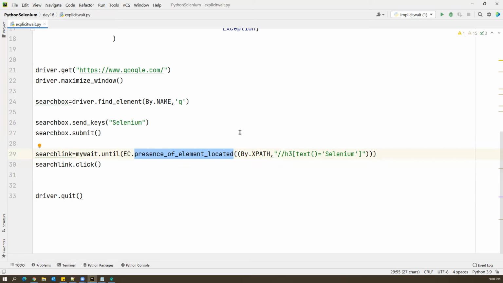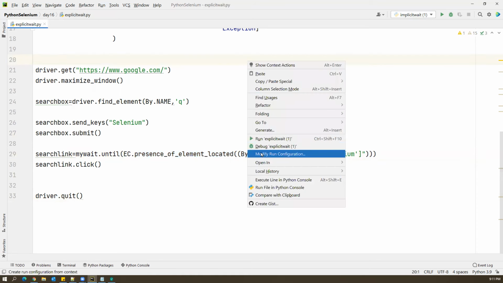So explicit wait we have to insert in multiple places, but it is more effective than the rest of the wait statements like time.sleep. You don't need to consider time.sleep. Just for your understanding I'll mention it, but you don't consider that as a sleep statement. Just consider only implicit wait and explicit wait as the wait statements. Now if I just perform this, it will go as usual.